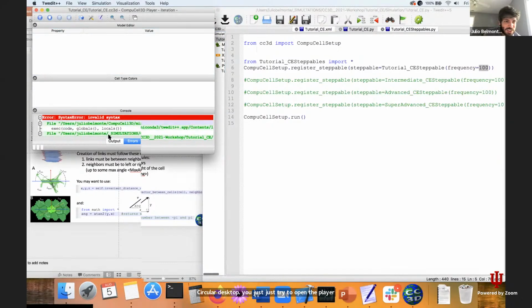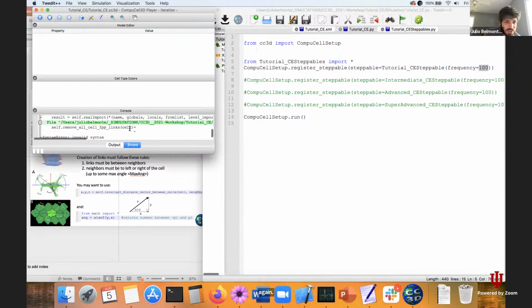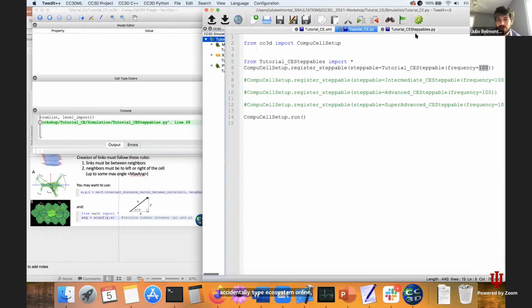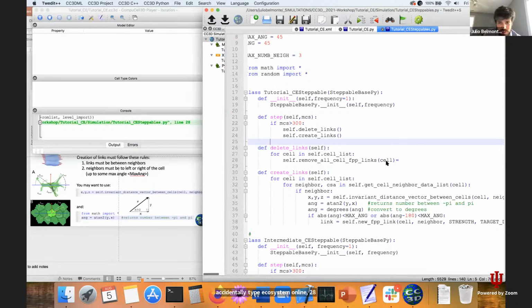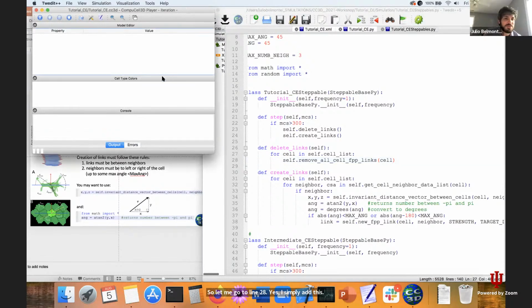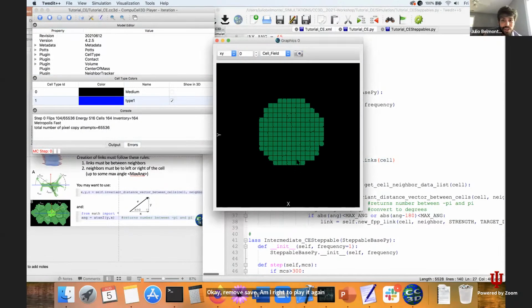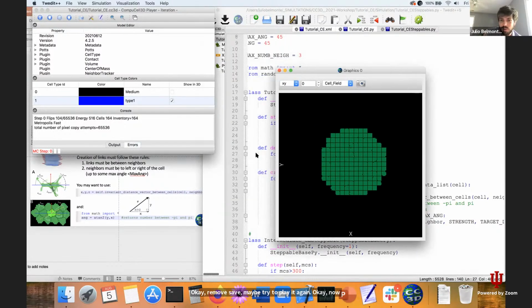Okay, and I have an invalid syntax somewhere. Oh, I have accidentally typed an equal sign there on line 28. So let me go to line 28. Yes, accidentally added this. Okay, remove, save. Let me try to play it again. Okay, now it's working. I do start with a blob initializer. So let me just play the simulation.